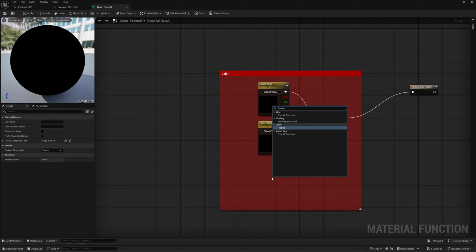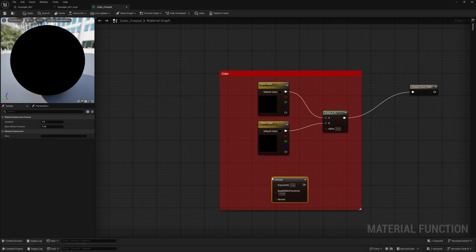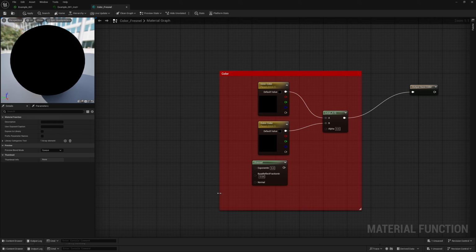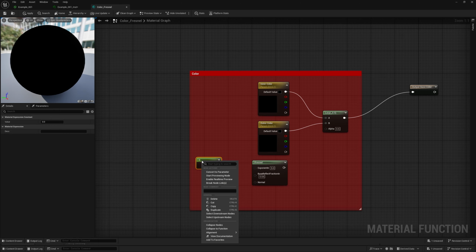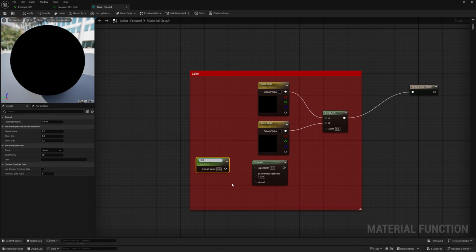I'm going to right click and look for something called a Fresnel, F-R-E-S-N-E-L, and bring that in. Then I'm going to hold 1 and left click, convert this into a parameter. Call this color Fresnel, put it into the color group, and sort it as value 2. So we have 0, 1, 2. And I'm going to put the exponent into here. I'm going to plug the alpha value into this. Now what I want to do with this, I'm going to give it a default value of 2 and a max of 5.